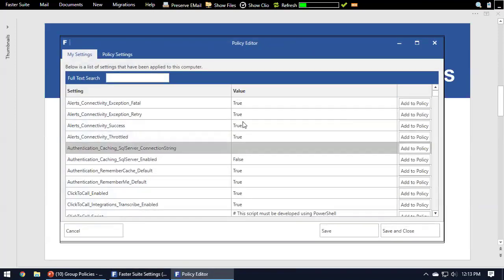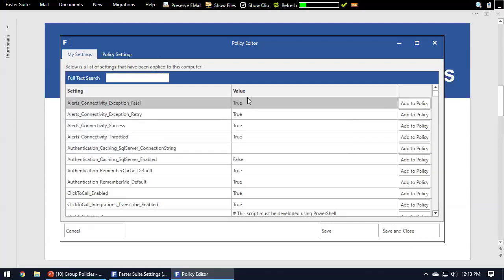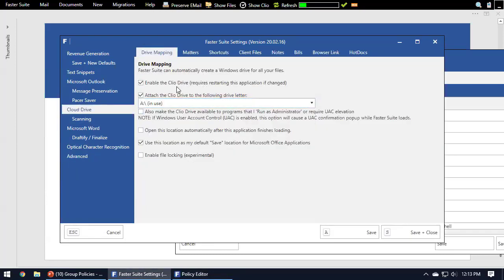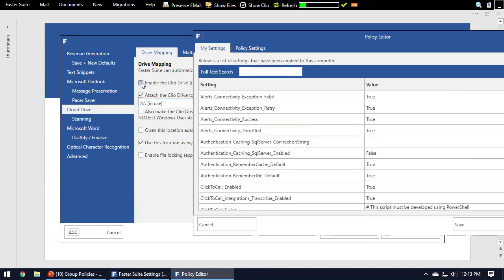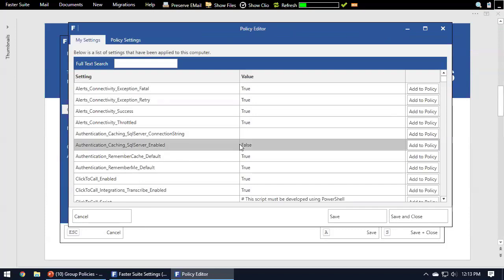So again, the second column here is showing the value of each setting. You'll notice there are a bunch that say true or false. Those are actually checkboxes. So for example, enable the Clio Drive, that's a checkbox. If we found that setting over here, since that box is checked, it would show up as true. If it was unchecked, like this one down here, it would say false. So that's how we differentiate checkboxes here, with true and false.